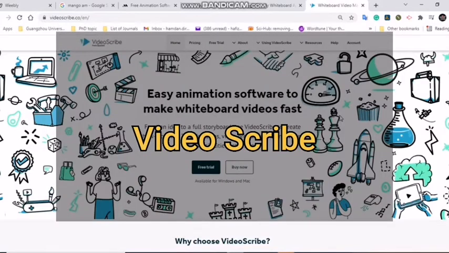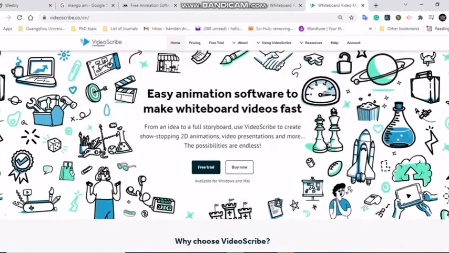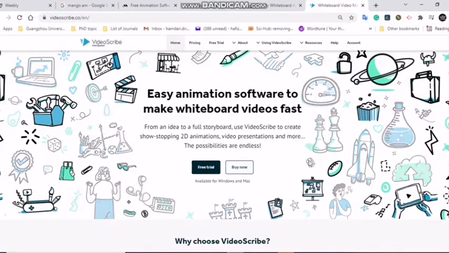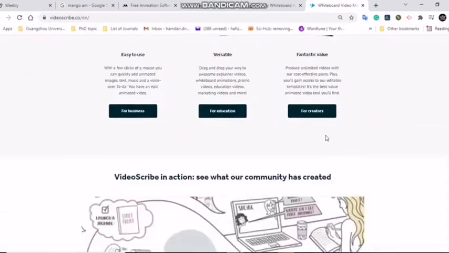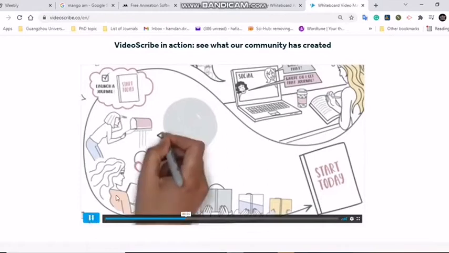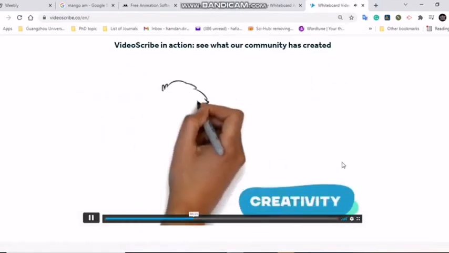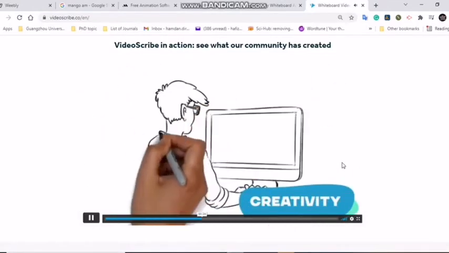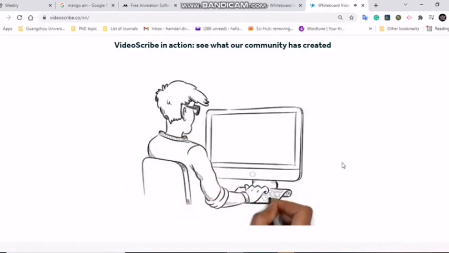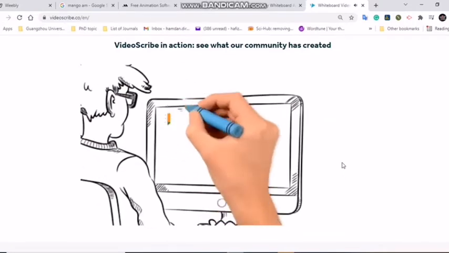The first of them is Videoscribe. This is one of the best video animation software as well as a whiteboard application. Here you can see some of the features. You can make videos according to your project.